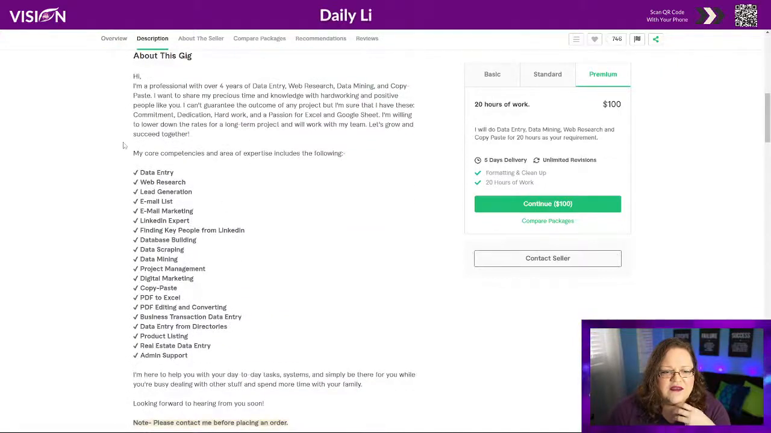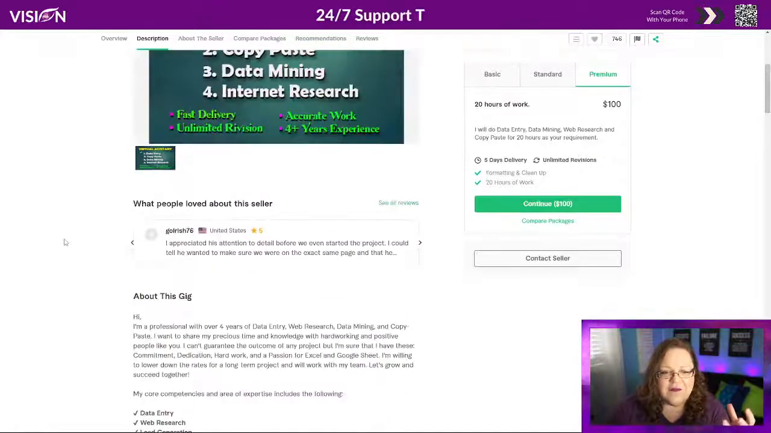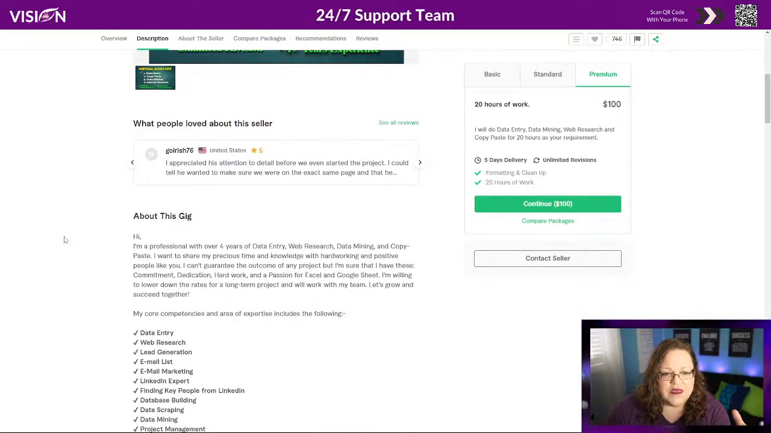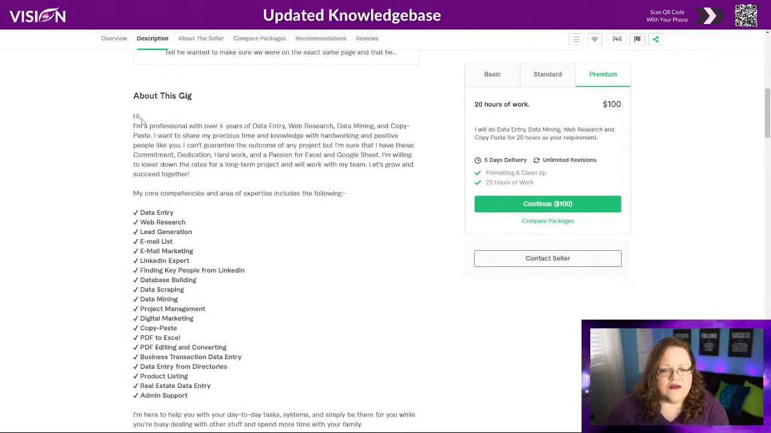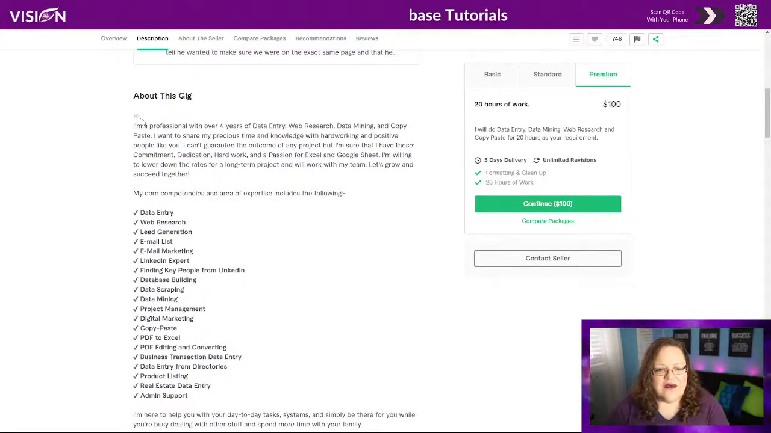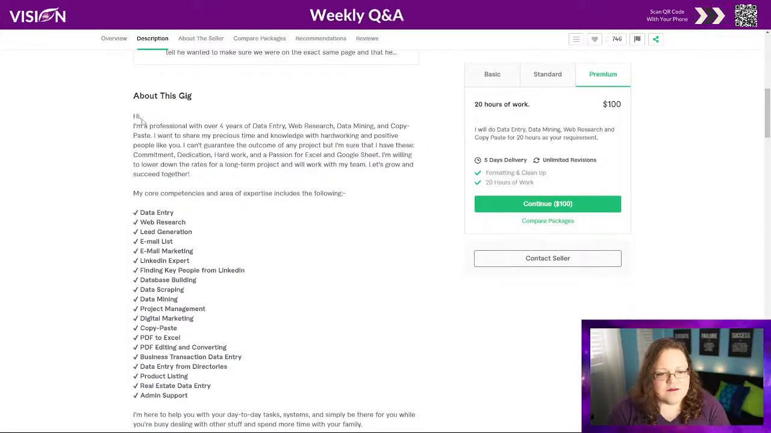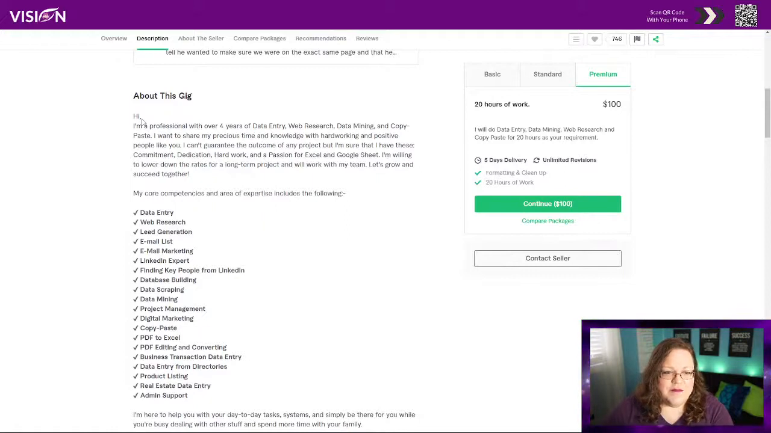So scrolling down, this is the next important thing that you need to consider. This is a very popular gig, which means a lot of people are using it. So when you look at the about section of the gig, what are they saying here that is attracting so many people?